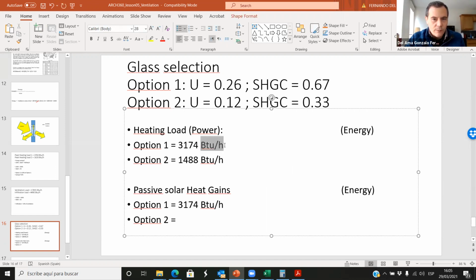When we are talking about BTU per hour, this is power. If we are talking about energy, it would be only BTUs. So we have to multiply this times time. How much time? Well, it can be a day, or a month, or a year. So we need to set the time in which we are analyzing the energy balance. Power is at this very moment.